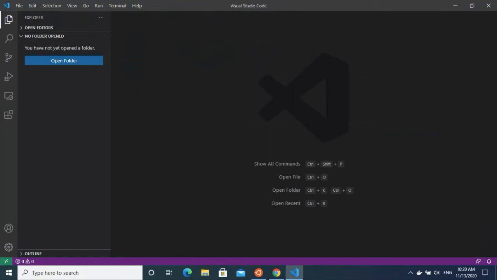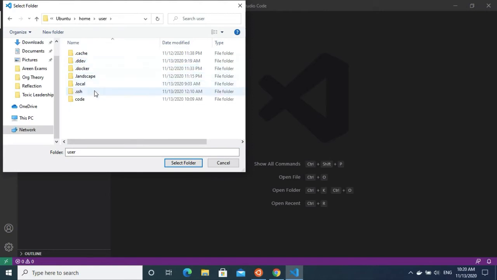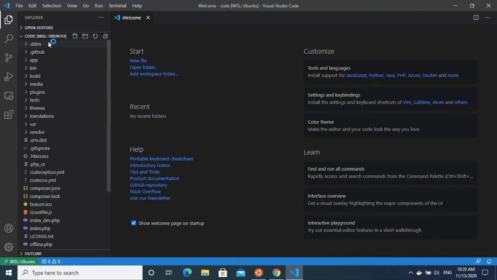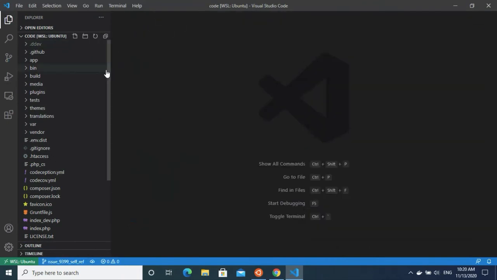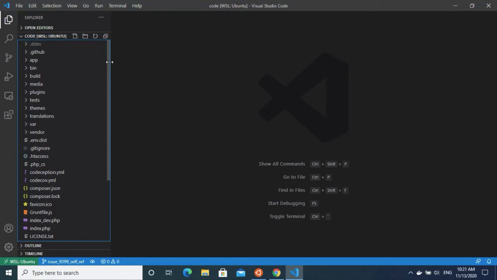After the installation, just press F1, then type open WSL folder, go to home, user, and then code, and select this folder. You can see it says WSL open to, and now it will start importing your code. As you can see here, I have all the files that I need for Mautic, and now you can start your own magic. You can do the development, do whatever you like to do, and once you are done, we will continue with the steps. So right now I will implement the solution, and when we get back, we will push the solution and show you how to make a full pull request.